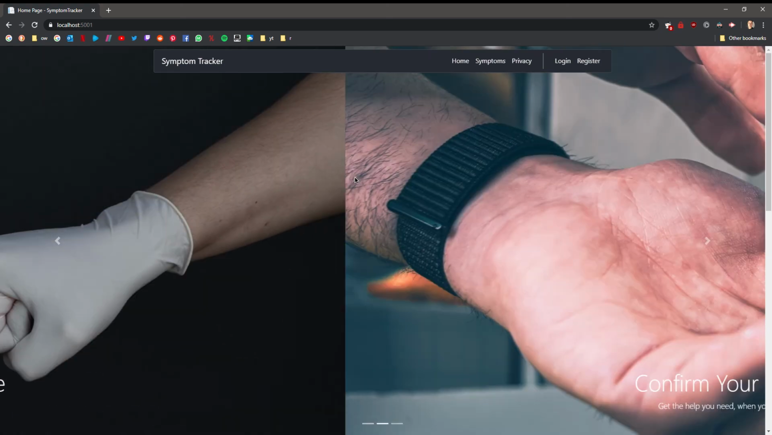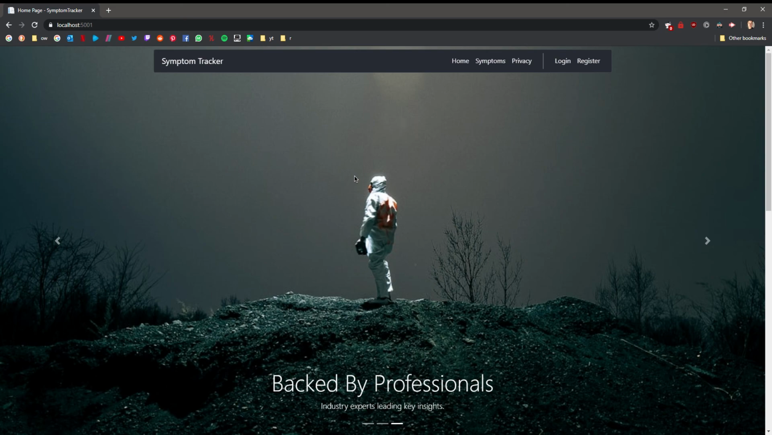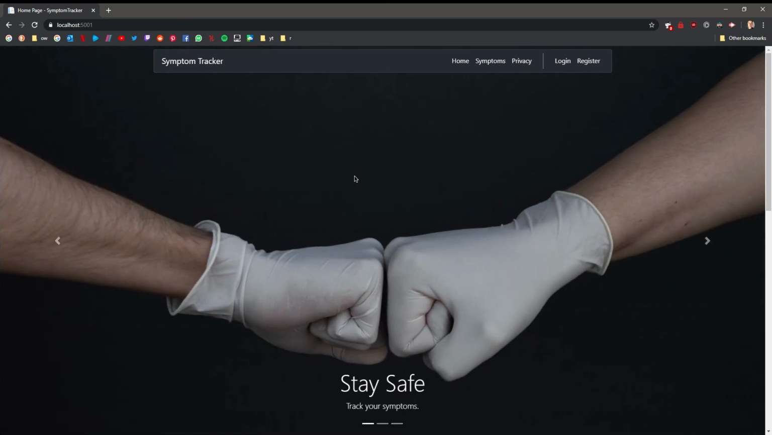That was Symptom Tracker by Tristan Rivers. This was a successful term for me. The visuals are really key and the functionality is all working in accordance with the brief. Thank you very much.